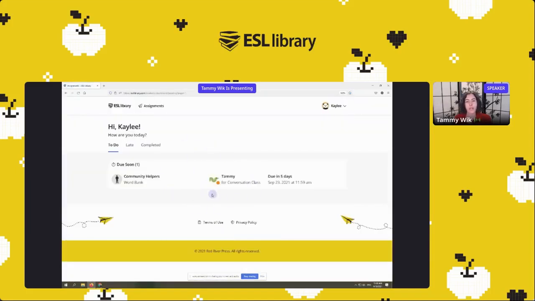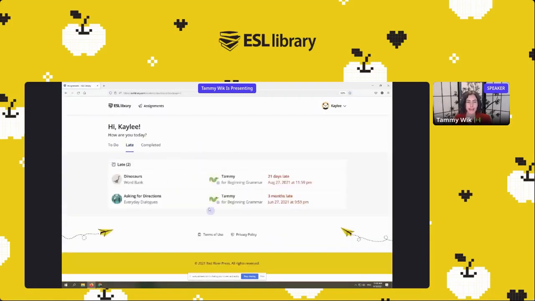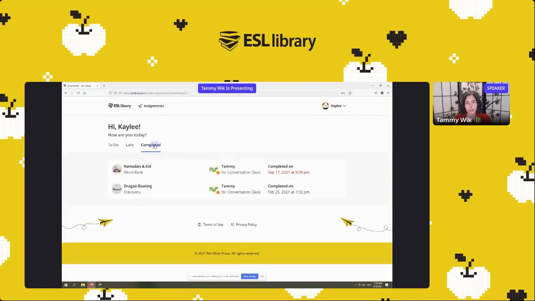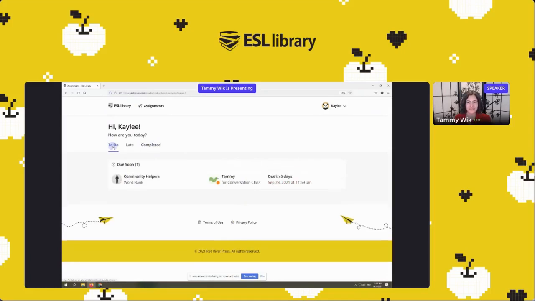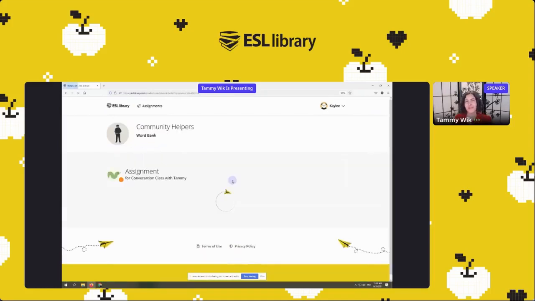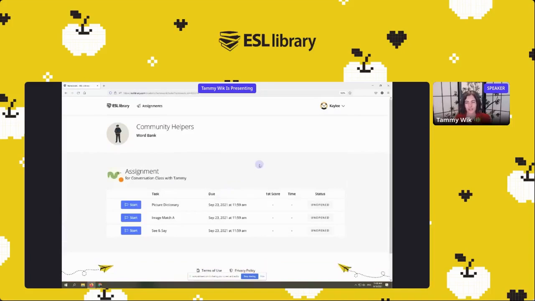And they'll find their homework sitting right here. By the way, if they have late homework, it shows up in a separate tab. And if they have completed work that they've already finished, they can see that right here. It'll be really easy for them to do. They can revisit those picture dictionary sets you've assigned to them or whatever.